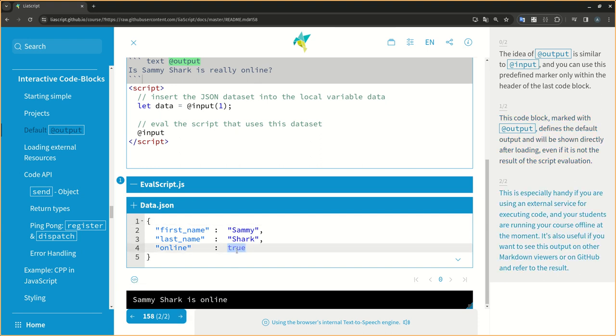This is especially handy if you are using an external service for executing code, and your students are running your course offline at the moment. It's also useful if you want to see this output on other Markdown viewers or on GitHub and refer to the result.